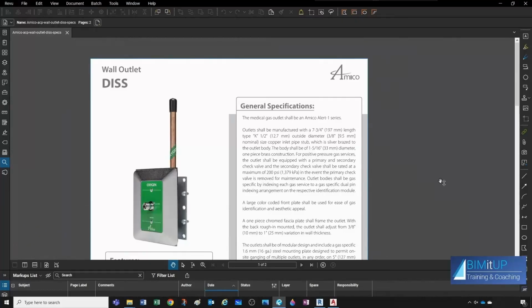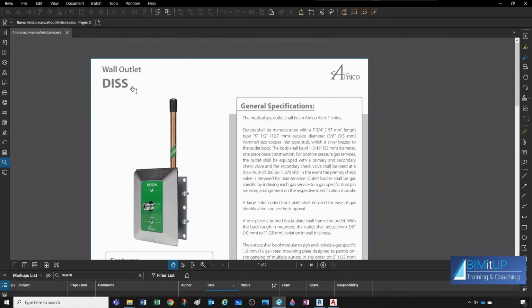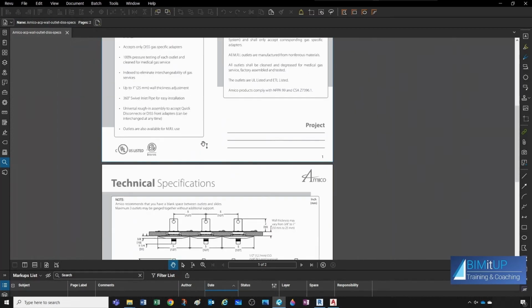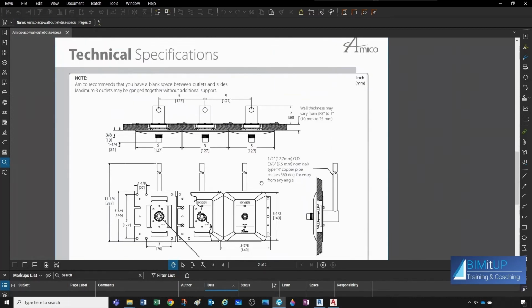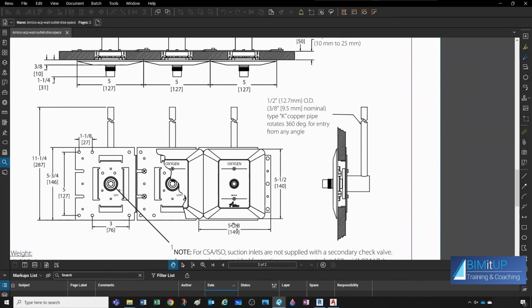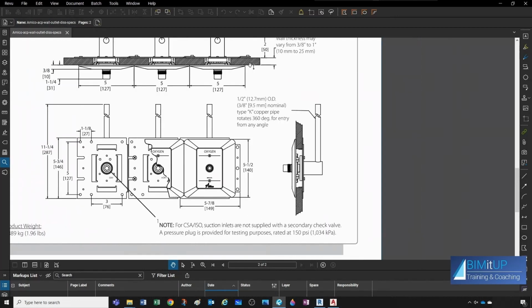Let's get started. Okay, so this is what we want to create. It's a medical gas outlet by Amico. It is a DISS type. That's this type of connector right here. And from the cut sheet, we can see that it has a type K 1/2 inch outside diameter pipe stub, which is this little guy here. And then if we scroll down a little bit, we can see all our sizes. We can see the exterior dimensions of the plate, 5.5 inch by 5 7/8. And then we have the thickness right here.